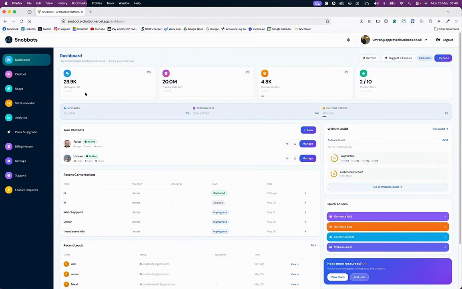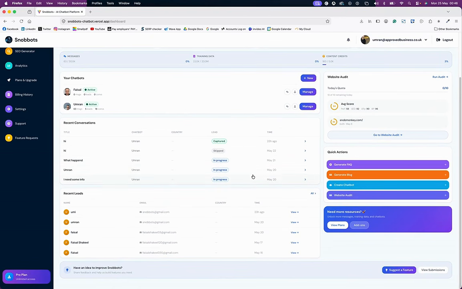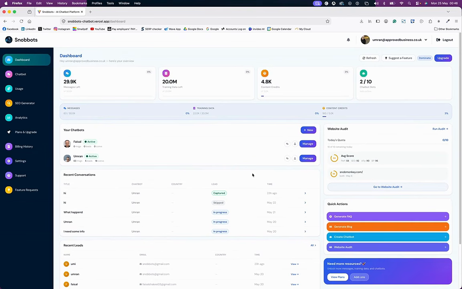The dashboard is designed to give you a high-level summary of your account and access to the platform's main tools. Main areas of the dashboard. 1. Resource Usage Summary. At the top of the dashboard, you will see your account usage statistics.